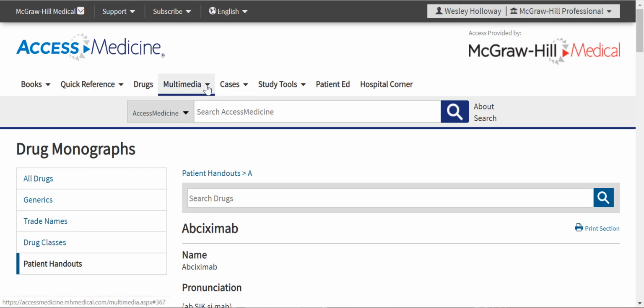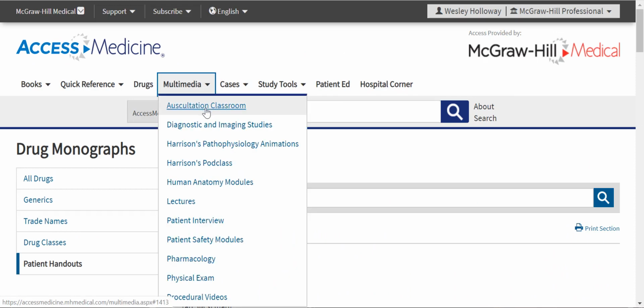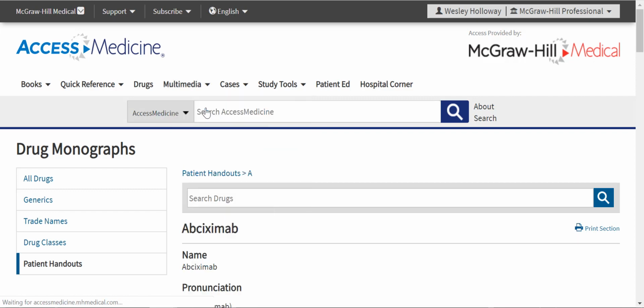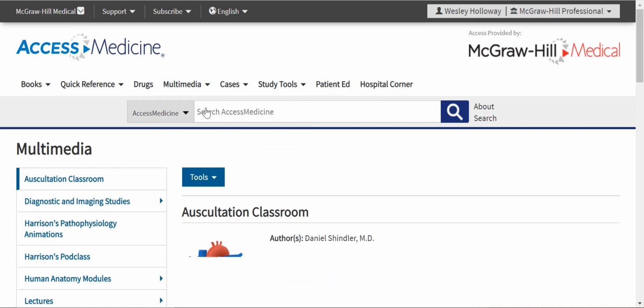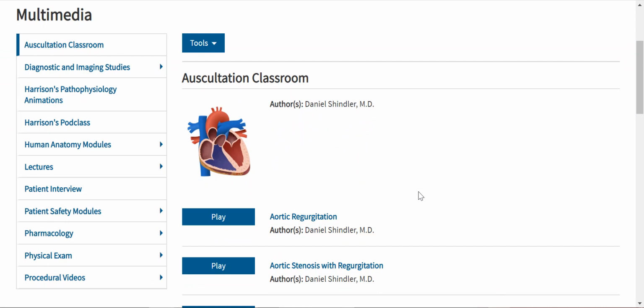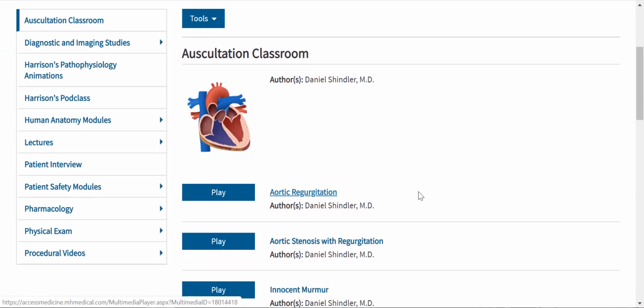Next up in AccessMedicine, we have our Multimedia tab. And the Multimedia collection in AccessMedicine offers a robust library of procedural and conceptual videos, diagnostic and imaging studies, lectures, learning modules, a podcast, and more, including this auscultation classroom. And this is a new multimedia resource that provides students with the ability to hear an abnormal heart sound while simultaneously watching a graphic of the intracardiac abnormality that is occurring. And with this, it helps the students to learn the proper auscultation techniques for each murmur.